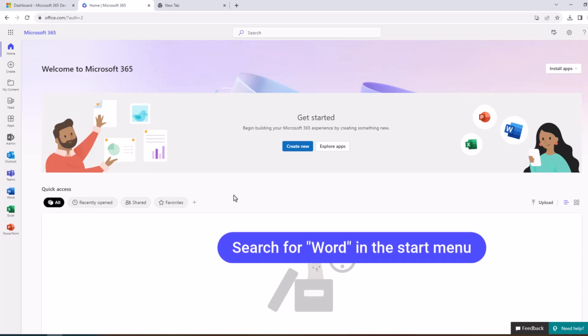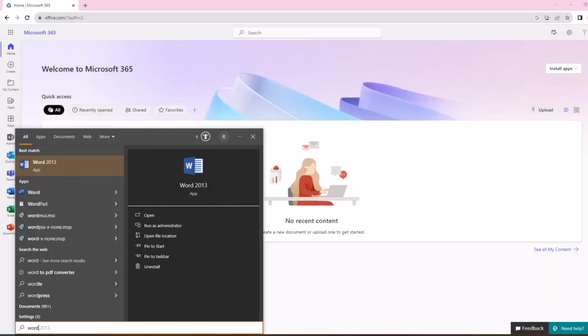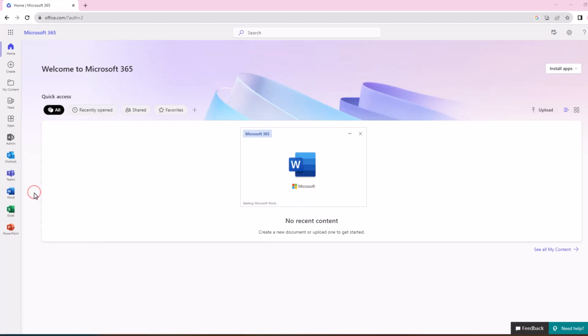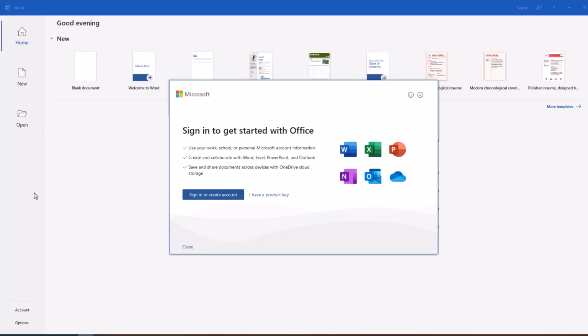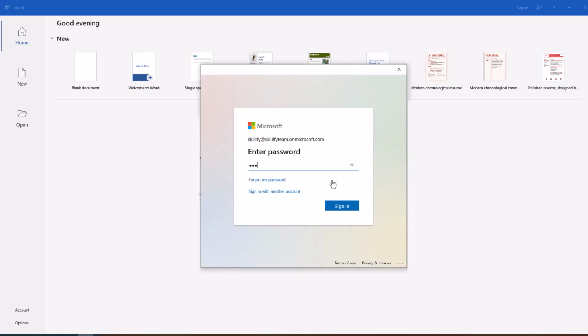Search for Word in the Start menu. Click on Word. Sign into your Microsoft account when prompted. Click Sign in or Create Account. Enter your newly created domain account and password. Click Sign in, then OK.